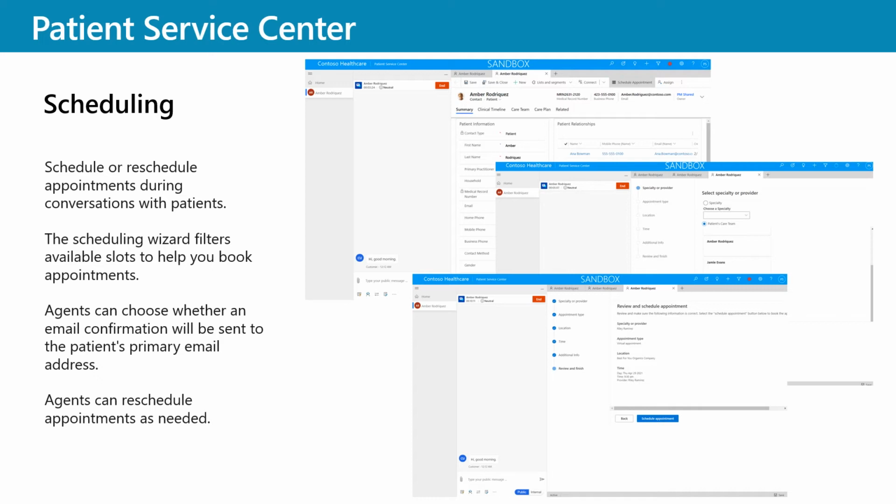You can then add a reason or more details. The reason field will update the subject field, and the additional details field will update the comment field on the appointment. Select whether the email confirmation will be sent to the patient's primary email address. You can then review the appointment details and select schedule appointment.